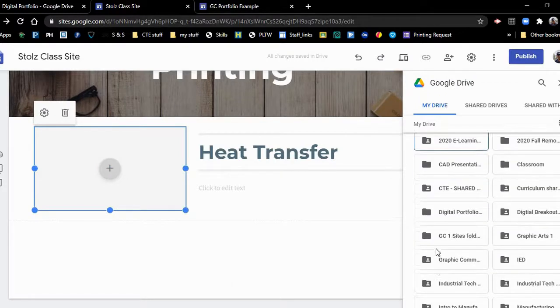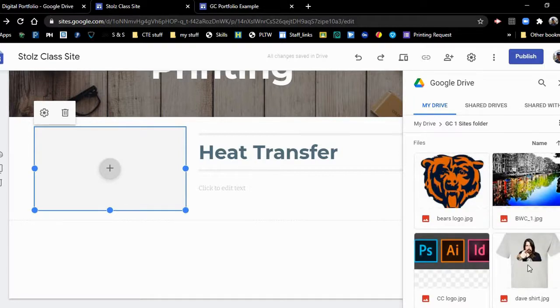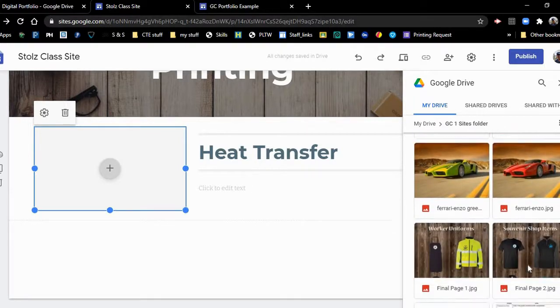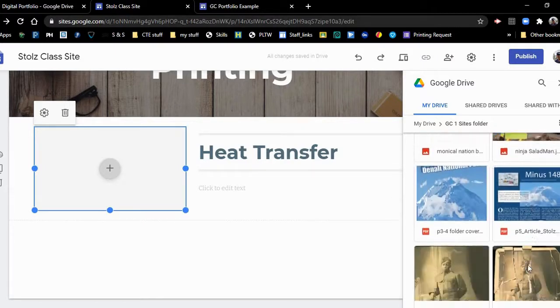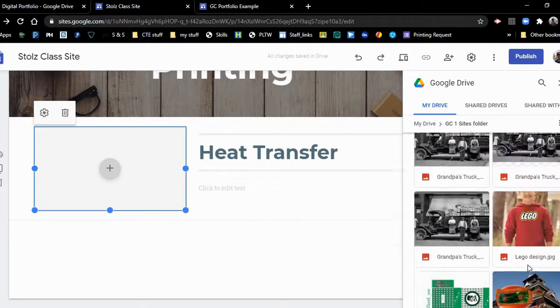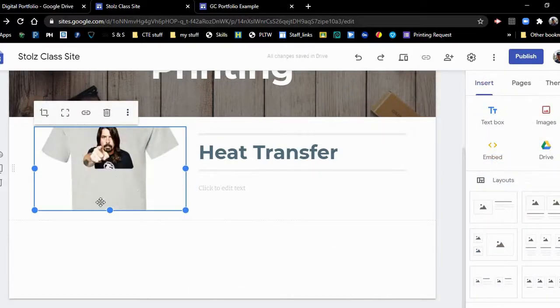And what I'm going to do is I'm going to go out to my folder here, and here is where I have all of my stuff, okay? So all of the images and the work that I've done for my portfolio are put in here, okay? So let's say my heat transfers, here it is, I saw it earlier. So I'm going to say Insert, and it's going to load that picture in there.